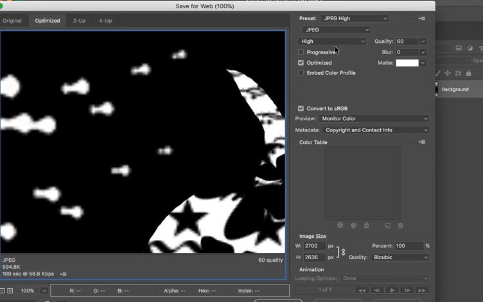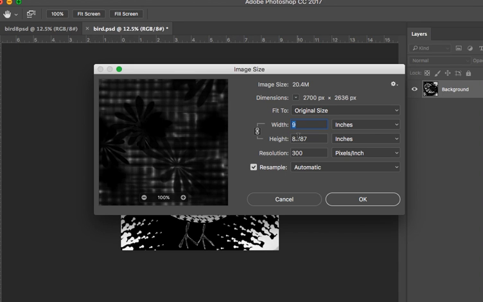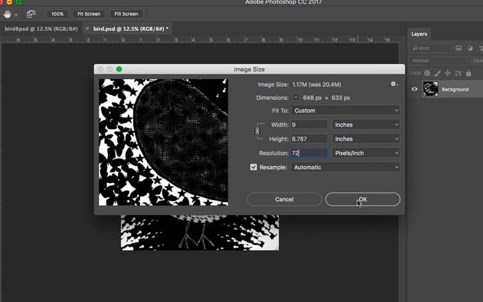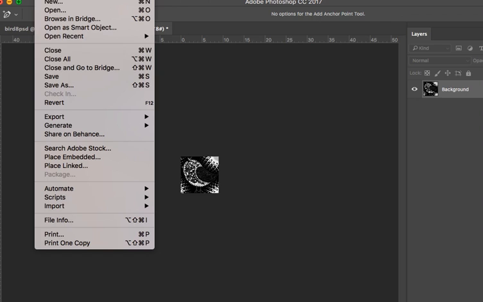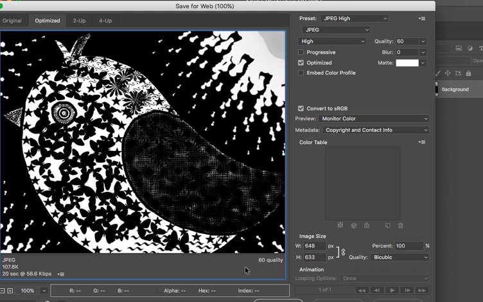Click. It's JPEG. High is 494K. I bet that I accidentally changed the size back. Image size. Yep. 72. 9 by 8. Okay. File, export. I knew that by how big it was. Export, save for web. And now it's 107K at high. So I'll probably go maybe medium. I don't want it to be too blurry. 70K is better. And save.